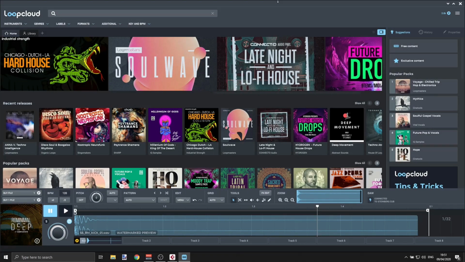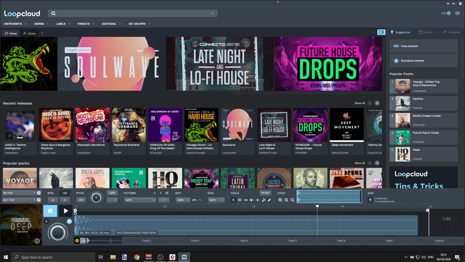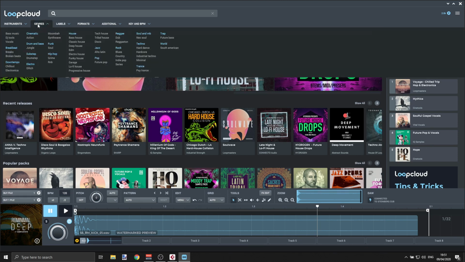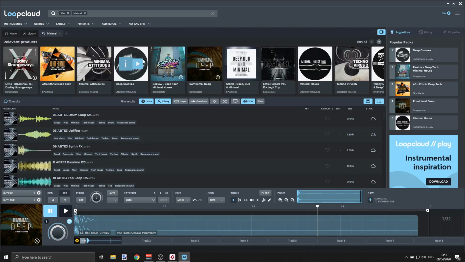Hey Tsuri, let's have a look at LoopCloud's Loop Editor. In the previous video about LoopCloud, I showed you how to search for samples and loops, and that was cool. But now I'm going to show you something real fun. So let's just pick some random sample pack for us to play with and get started from there.